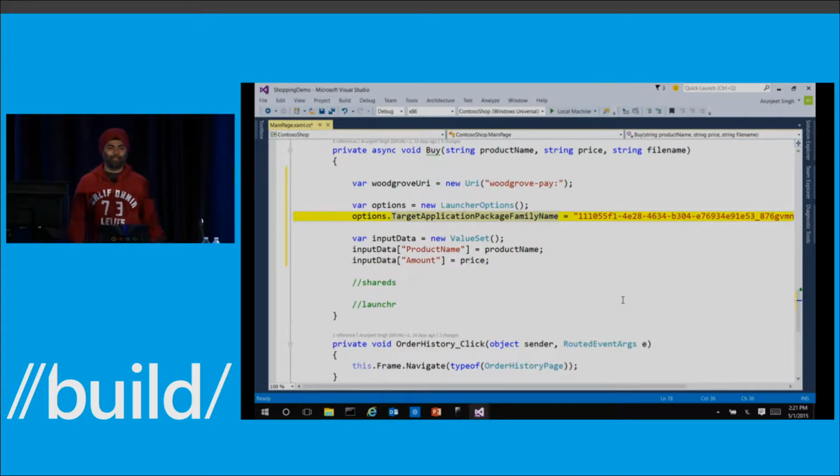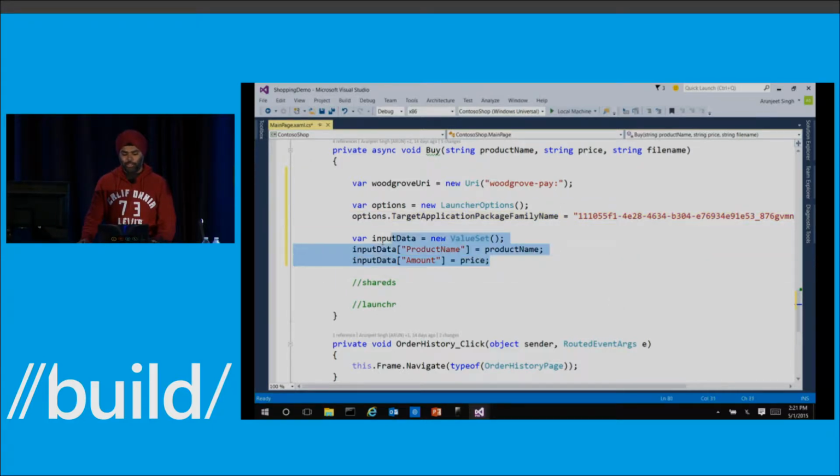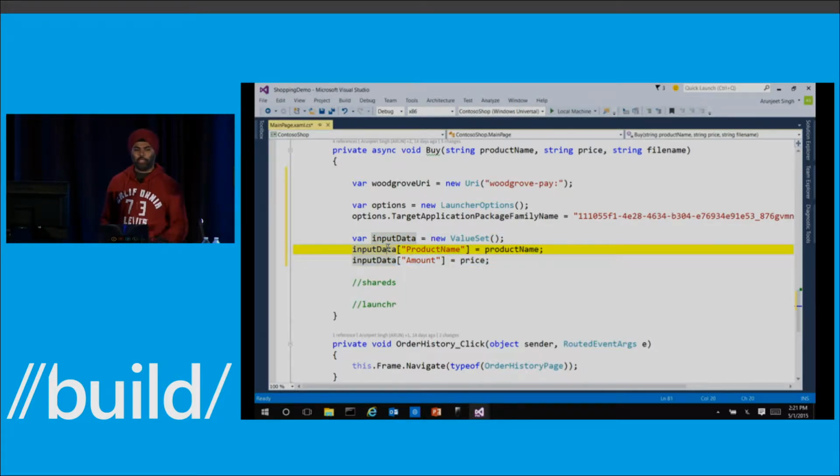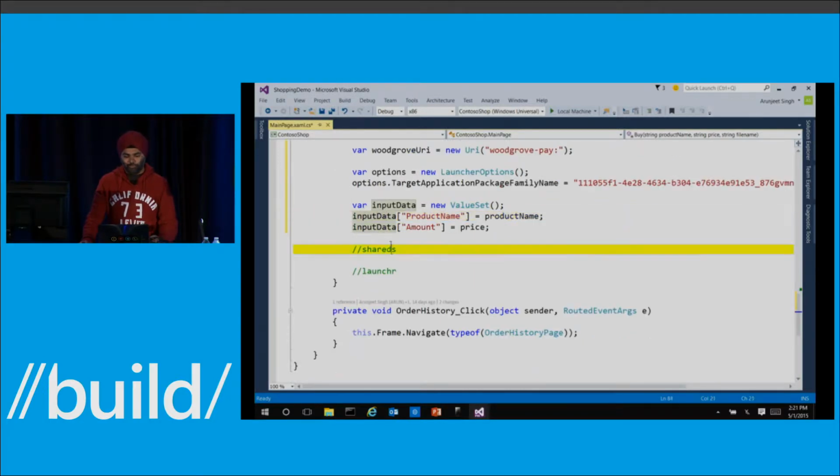OK, so we launched Woodgrove-Pay. We set the target application family name. We've already seen this. What we're also doing is we're taking the product information, the product that the user selected. We're taking the product name. We're taking the amount that the user needs to authorize, and we're putting that in a value set. Not only can you get a value set back when you do a launch URI, you can also send one in, right? And we could have stuck all this information on the URI if we wanted to, but I just want to show off this feature.